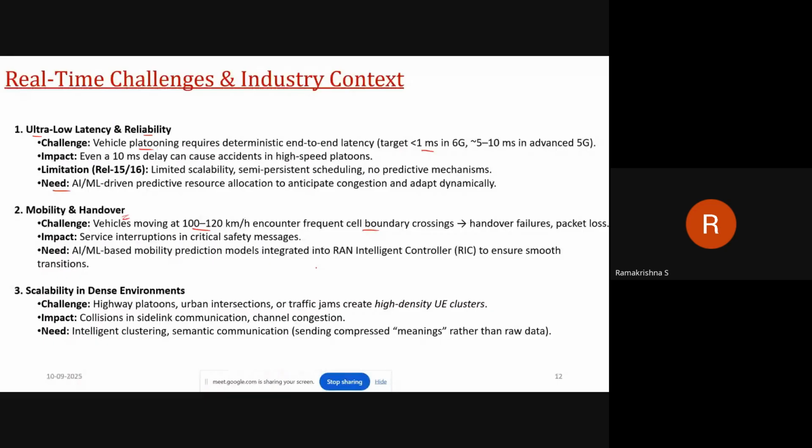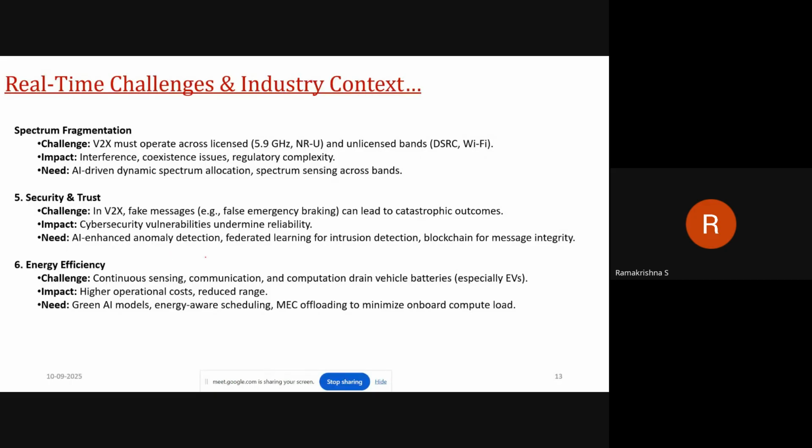The next one is scalability in a dense environment. This is the issue we are trying to cater to under mMTC applications, where at junctions and intersections we will observe traffic jams that may cause communication lapses. This creates the sidelink, PC5, congestion issue. It can be addressed through semantic communication, which we were talking about previously, wherein instead of sending raw sensor data, vehicles exchange compressed meanings of it.